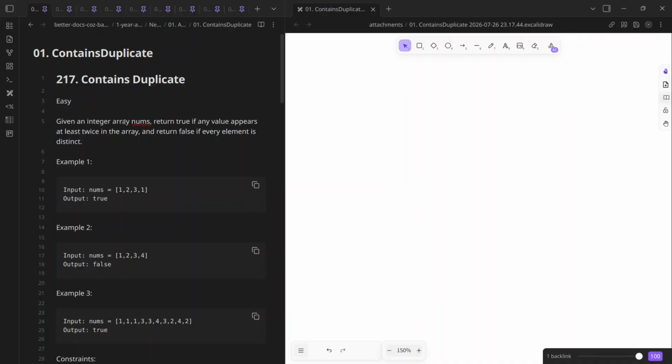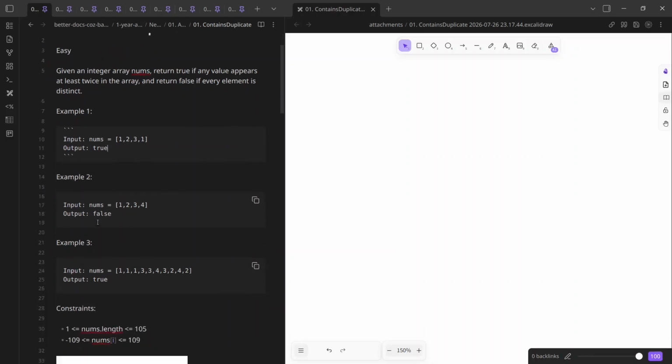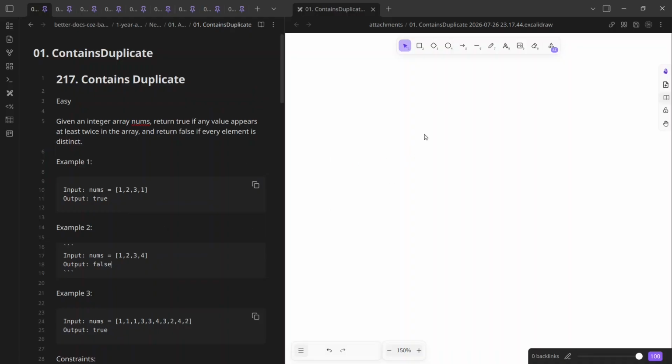Given an integer array nums, return true if any value appears at least twice in the array and return false if every element is distinct. So we will be given an integer array and we have to return true if it has duplicates. In this case, 1 appears twice, so the output is true. And if it doesn't have any duplicates, like in this case it has all distinct elements, we have to return false. So let's discuss the approach.